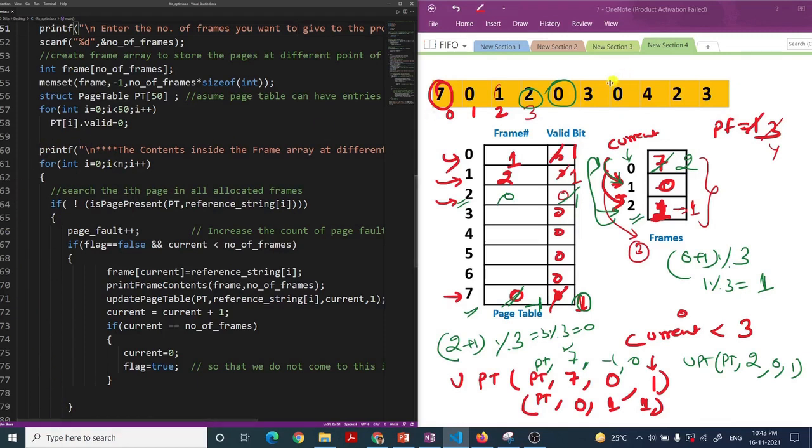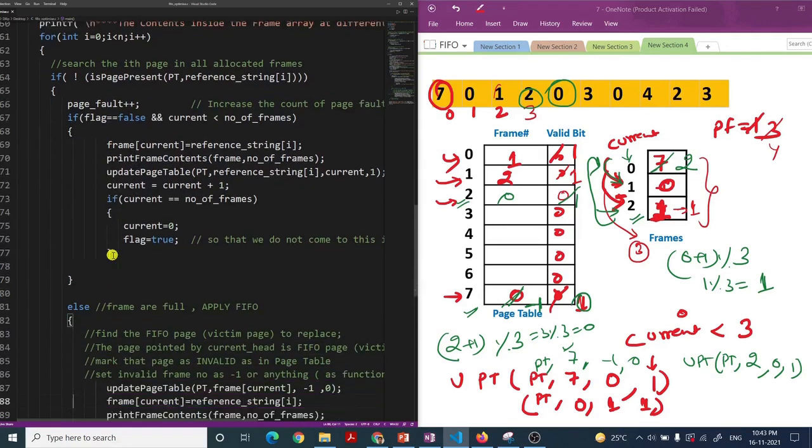And then again, if you go for 3, it will generate a page fault. The page fault will be incremented, and then you will see what current will become. Current will become 1. When you come to 3, the last time the current was 1. 1 is less than 3, but before that there is a condition whether flag is false or true, because flag is always true. So true equal to false, no. That's why you will not come inside, although current is less than number of frames. That's why I said this if will not run now.